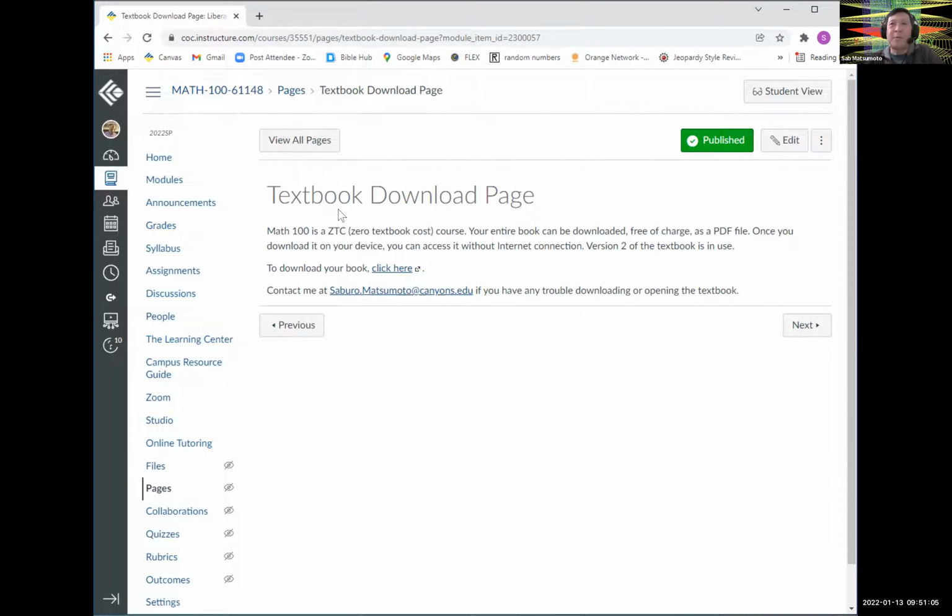Now, this course, Math 100, is intentionally zero textbook cost. I made it this way ever since I wrote and developed this course for COC a few years ago. And it is very important that you download this entire document in PDF file. This is your entire textbook, completely free of charge. That way you can do your homework and study even when you do not have internet connection. So that's that.